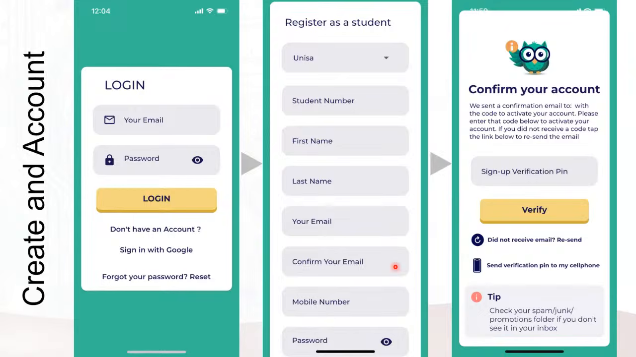Then you need to confirm your account. In other words, what will happen is it's going to send a confirmation PIN to your email account, which in this case is My Life. So quickly go check your My Life and then you will type in the PIN. It looks something like this.